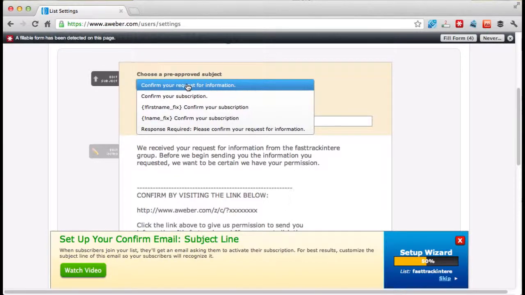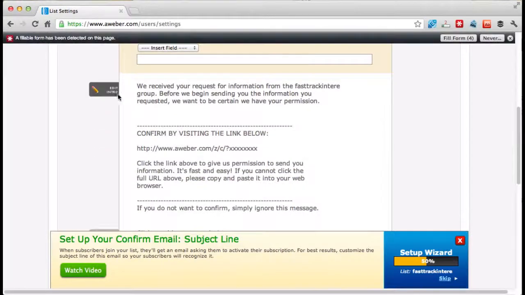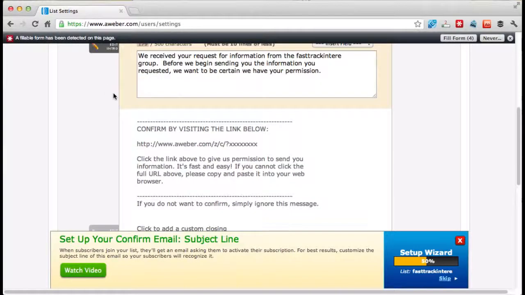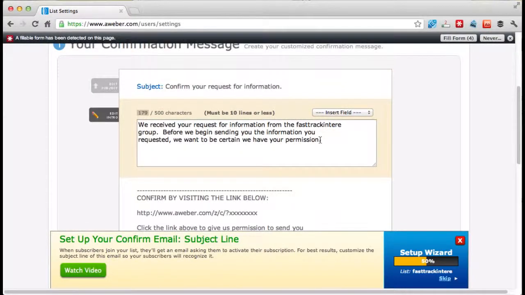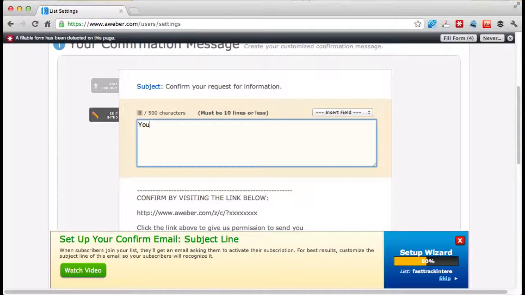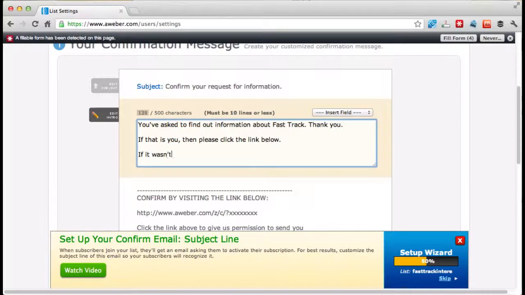I'm going to use the top one, confirm your request for information. Up here, edit intro, just click here, and we want to edit this first paragraph. So I'm going to say in here, you've asked to find out information about Fast Track. Thank you. If that is you, then please click the link below. If it wasn't you, then please ignore this message and have a nice day. I always like to write something slightly different there.